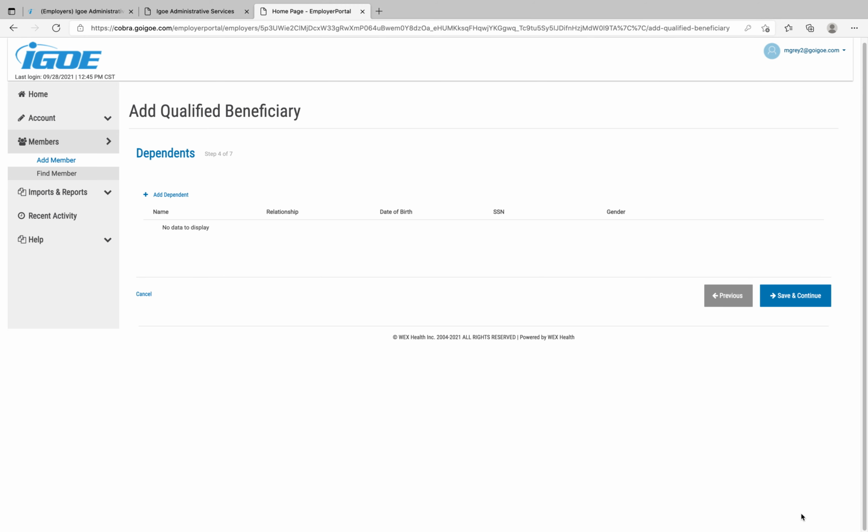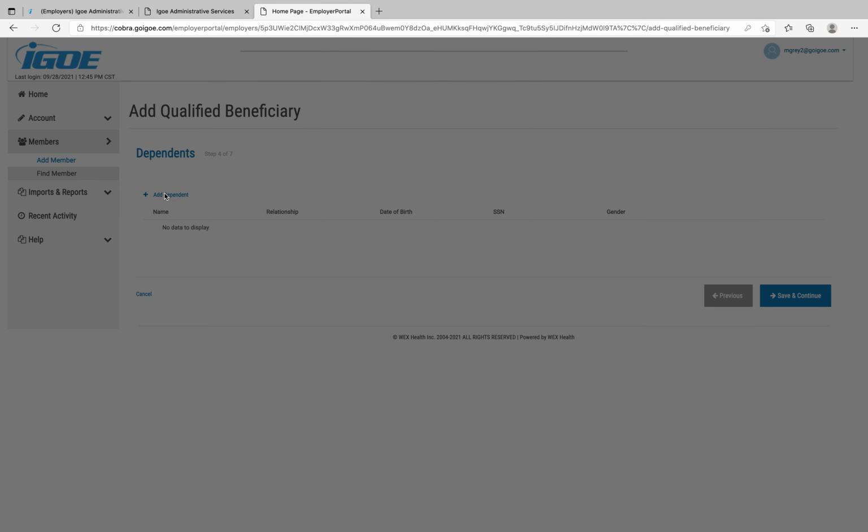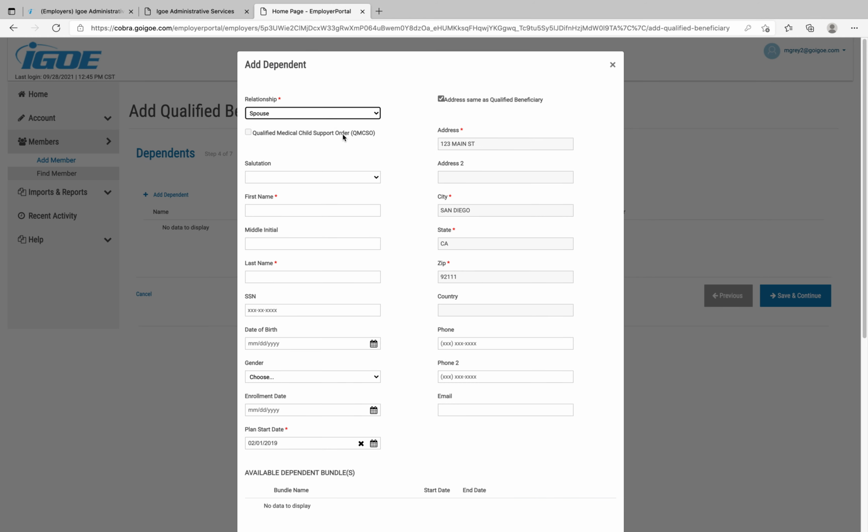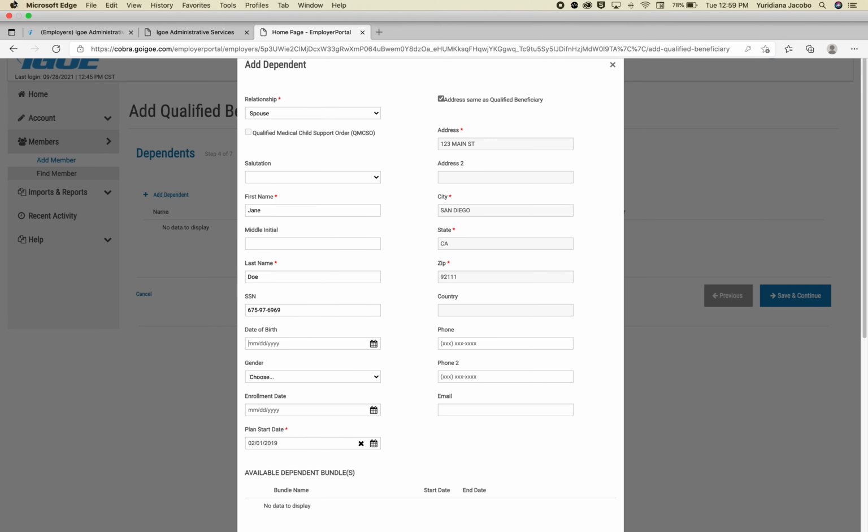All right, the next step is adding any dependents that the qualified beneficiary has. So you're going to select Add Dependent. First, you're going to choose the relationship, and then you're going to work your way down, filling in those red asterisk sections. I'm just going to work my way down here. Select the relationship, and then you're going to do first name, last name, and then even though it doesn't ask for date of birth, gender, we are going to ask for that information.